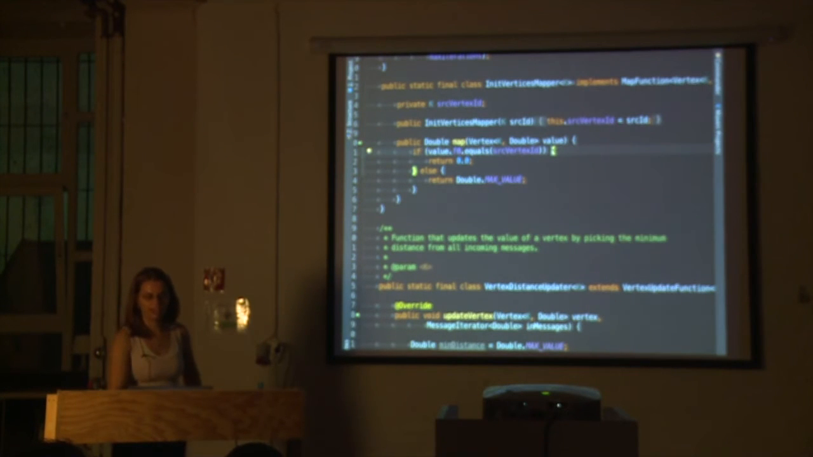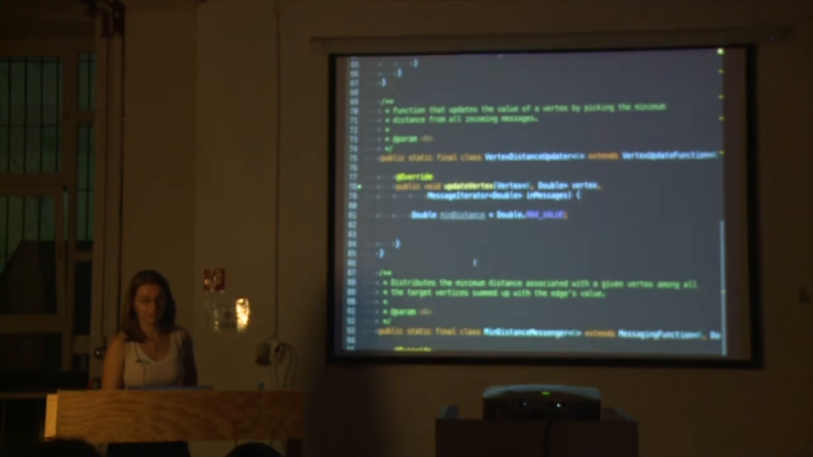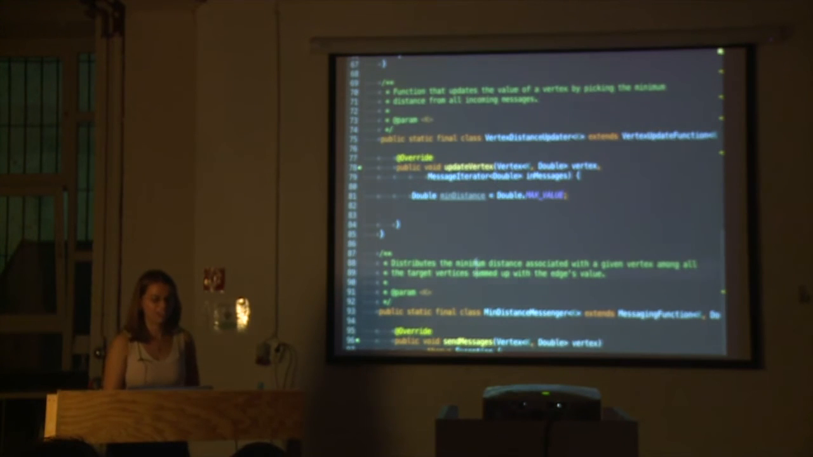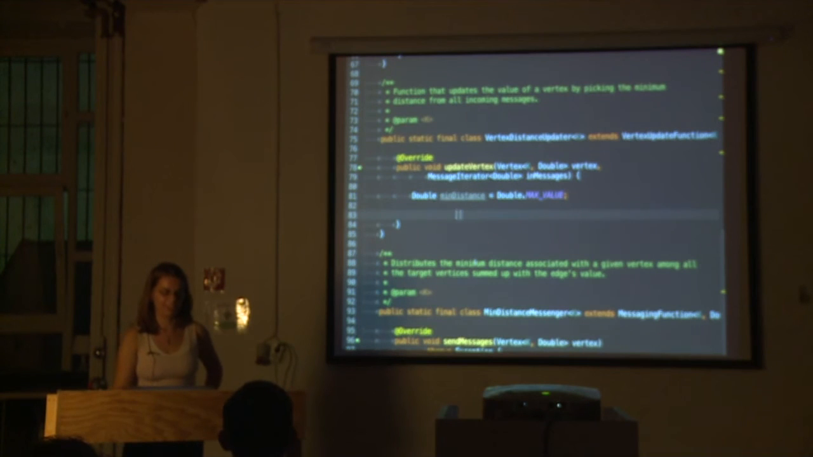You'll see that I kind of did a bit of work for you here. I initialized the source vertex value to 0, and the other vertices have infinity as a value, as we were in the initial state. And now I would like you to help me write the vertex update function and the messaging function based on what we had in the example.